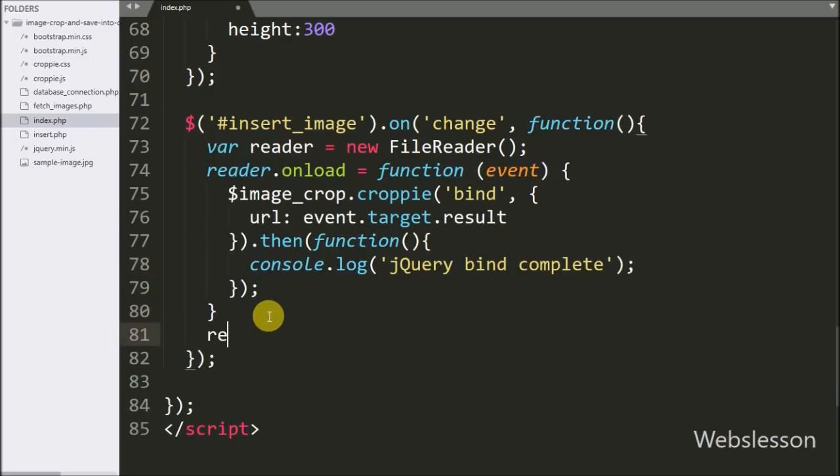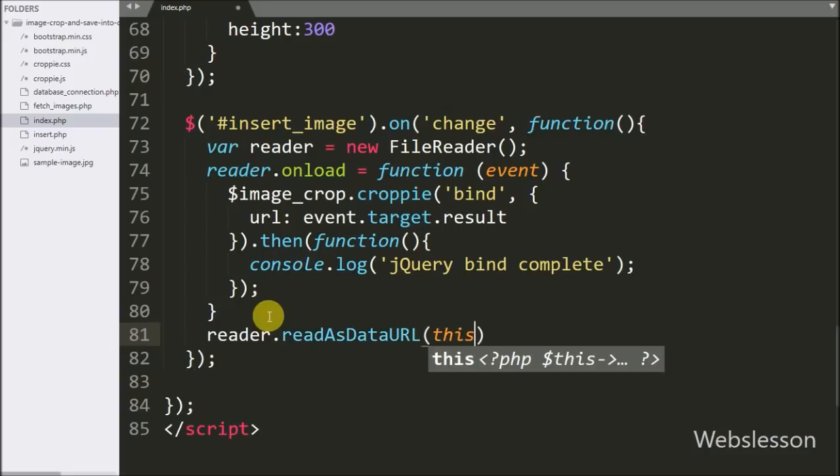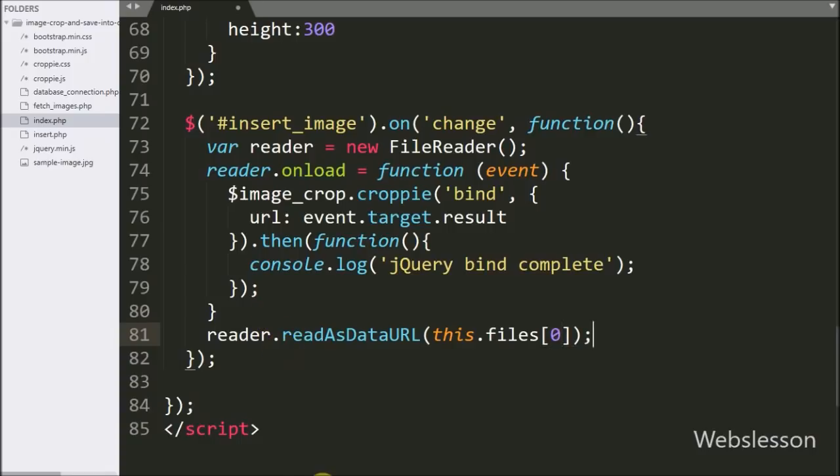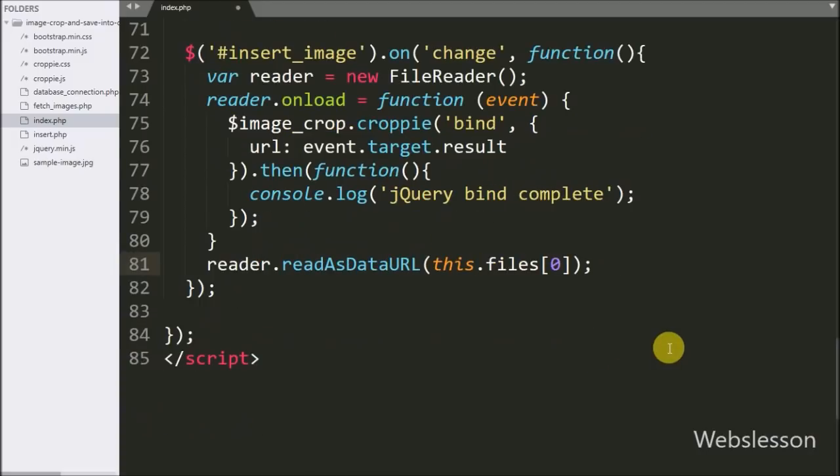Now here we write reader.readAsDataURL, and under this we write this.files[0] index. This method is used to read the contents of the selected image file. This way we can display the selected image under the image demo division tag by initializing the Croppie plugin on that image.